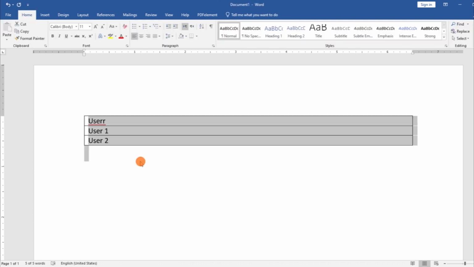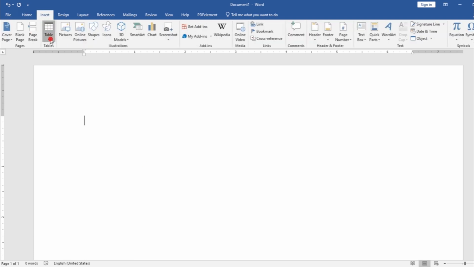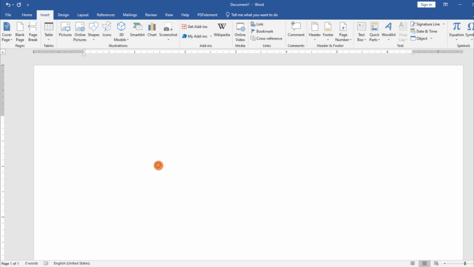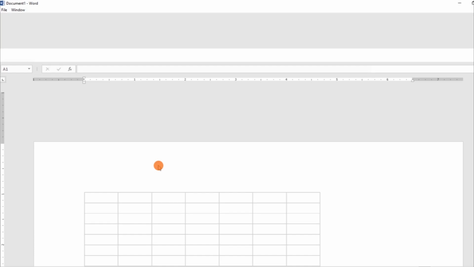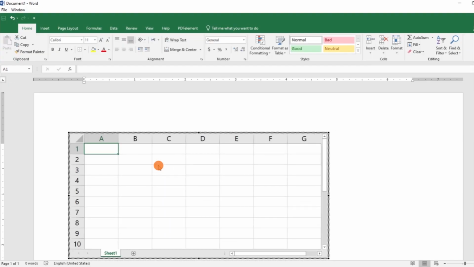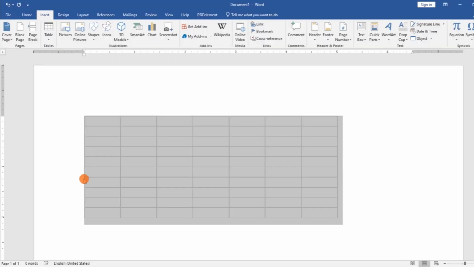So we have another way. The next way is to use what we call Excel separate sheet, which is going to be inserted in Microsoft Word. You know, an Excel sheet is in tabular form, which has rows and columns. So look at how the Excel sheet has been inserted into Microsoft Word. Now we can come back to the Word again.